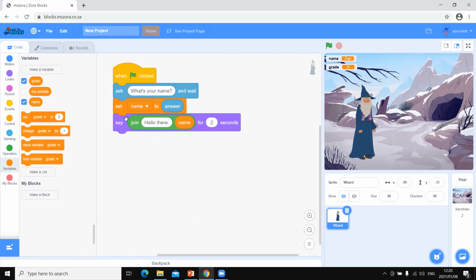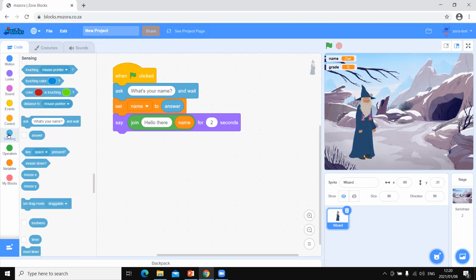I like to do all my inputs first and then all my outputs at the end, but I will show you, you can even do it like this. So basically, let's go to sensing and put an ask block over here. Let's type in what grade are you in?